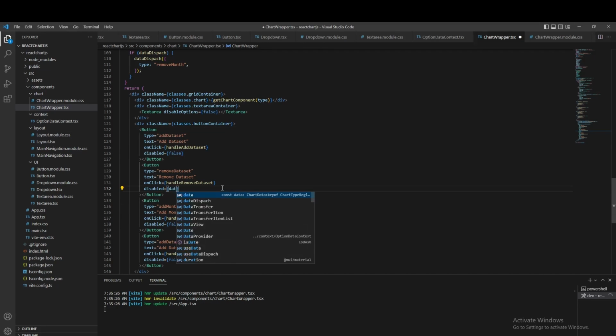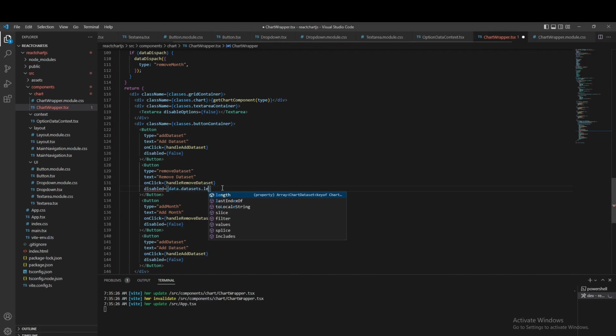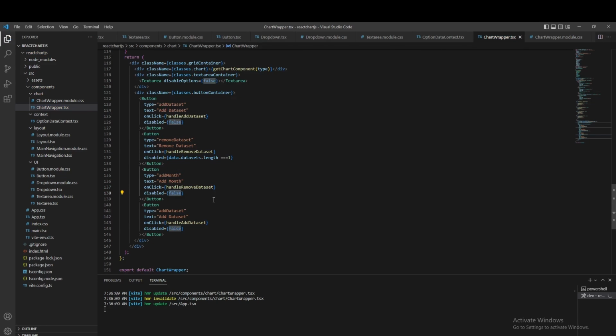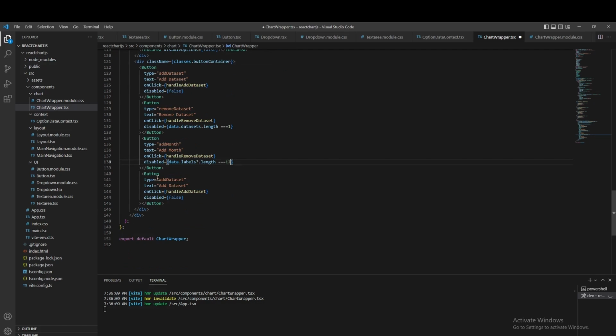after that we will have the disable to be, no, actually also for the remove dataset we want to make sure that it hasn't been removed if the dataset length is equal to 1, in order to always have something in our visualization. And for the add month, if our labels is equal to 1, we cannot remove it. I think I write something is equal to 12. I wrote 1.